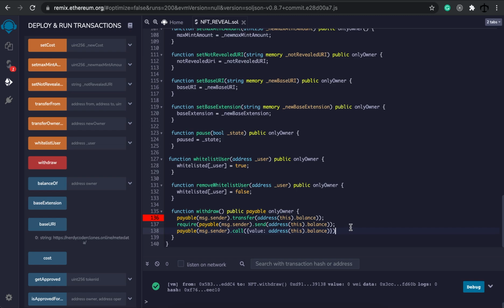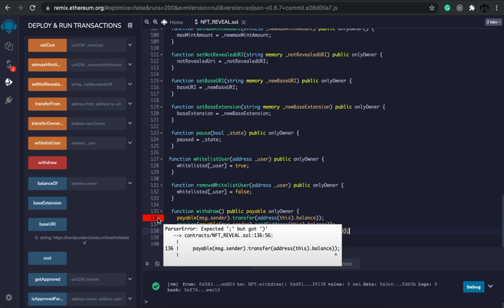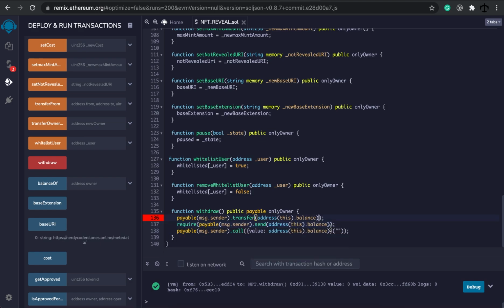But after you have called that, what you need to do is append empty brackets, sending this empty string along. Once you have that, this payable function of call also returns a boolean, but it actually returns two things. It returns a boolean and a data value, I believe, but we only want to use the one. I just want to see what this is complaining about, and it's saying that we don't need that extra bracket. All right.